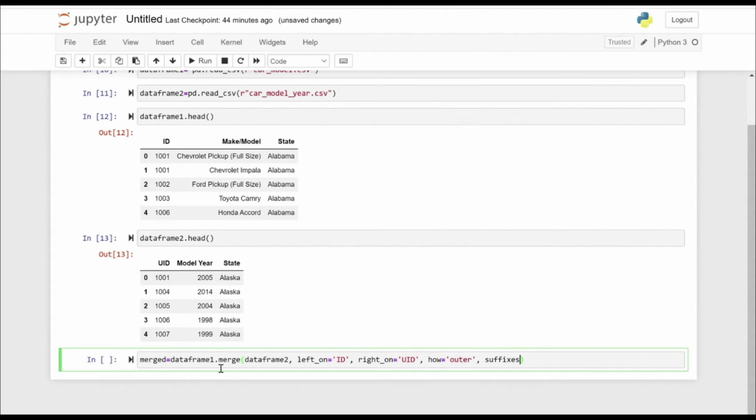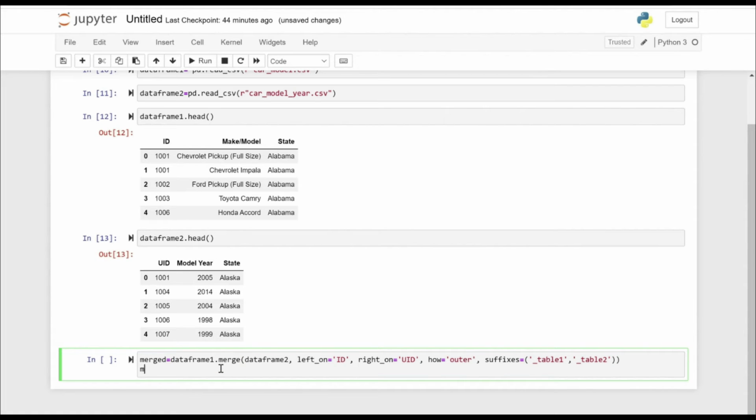Let's add suffixes as well, because we have the state column common in both the data frames. So just to know what state is coming from the left table and what state is coming from the right table. Now let's check the resultant set, and that's how our resultant set looks.